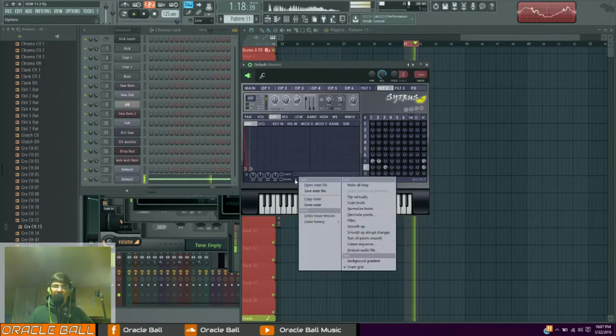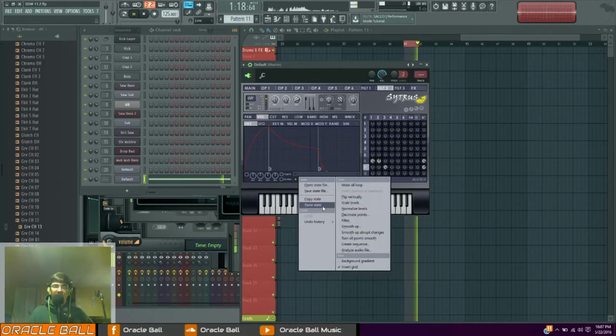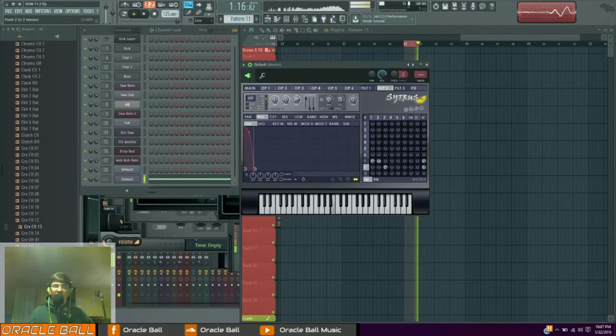To do that, I just click on this downward arrow here to copy state, and then I went to volume envelope and pasted the state file so it's the same length, but I move the volume up. The volume helps give the initial transient of the high end of the white noise.